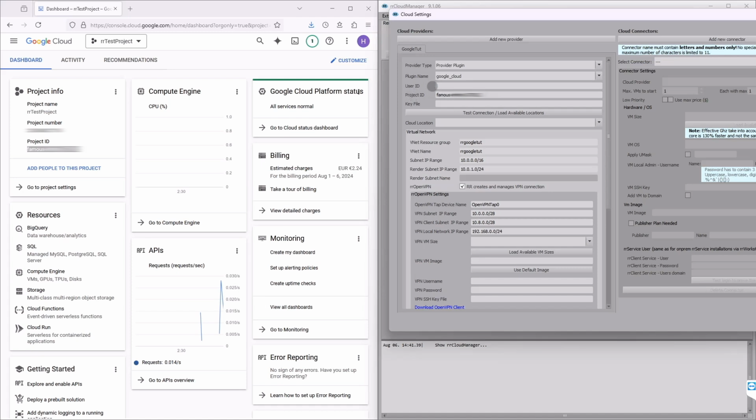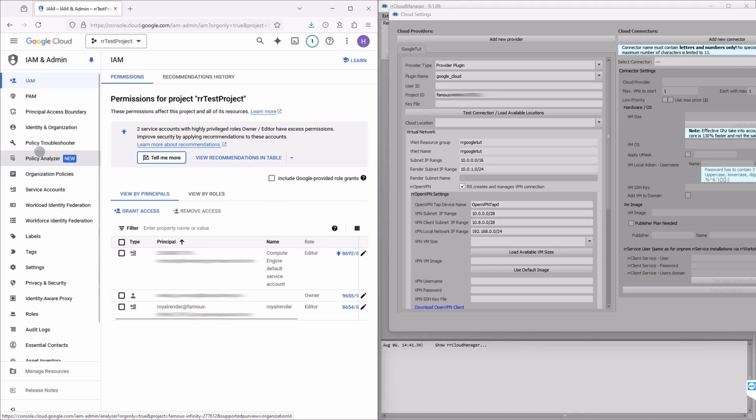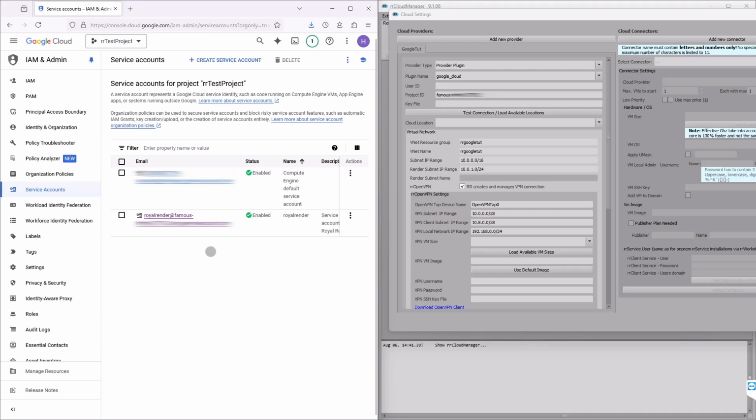Okay, so now we're going to find the user ID and the key file. We click on the navigation menu here and go to IAM and admin. And now we go to the service accounts here. So, if you followed our tutorial, you should have a similar user here. We choose the name Royal Render for that service user, but you might have chosen a different name. Either way, you can just copy this or just click the button copy to clipboard here and then paste it as the user ID here.